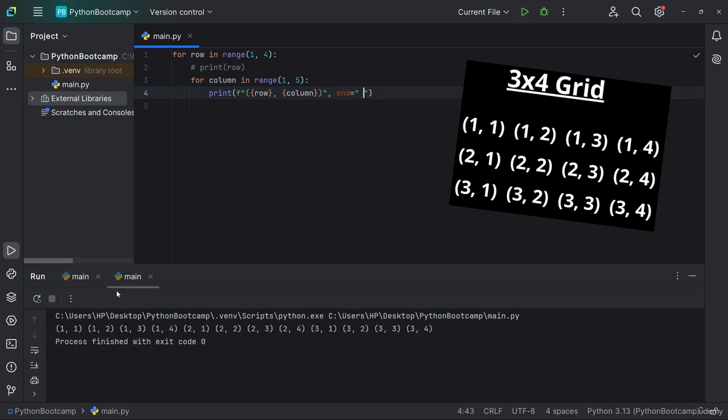If I run this now, you see we have our grid in a single line. So this is the end that we just provided. If this is new line, that means each of these print statements will be on a new line. But we want to create a 3 by 4 grid, so after the first row, we need this to start at a new line.